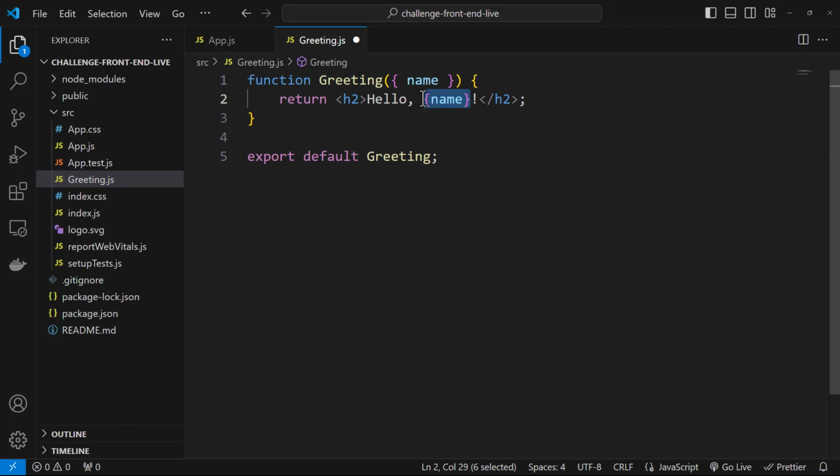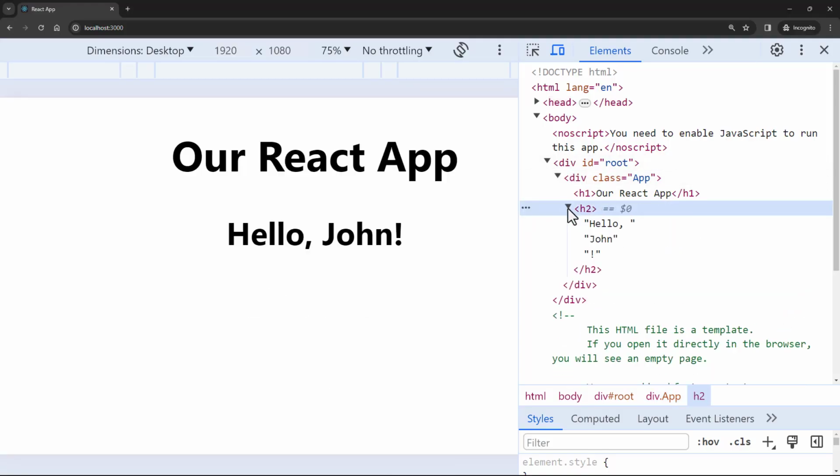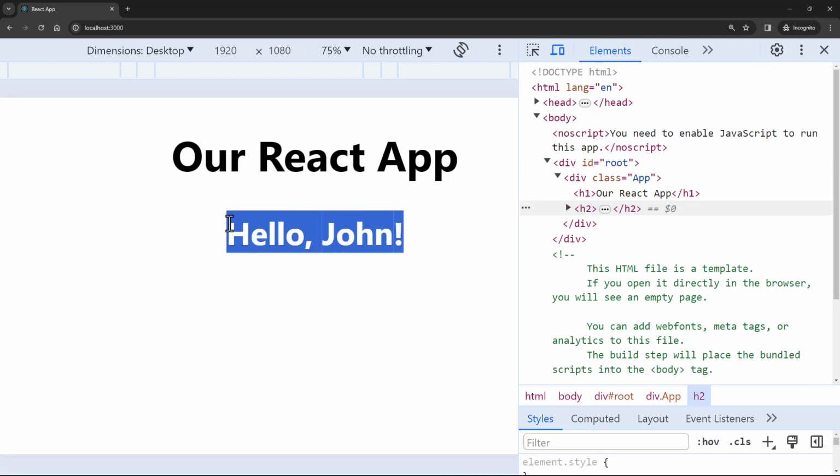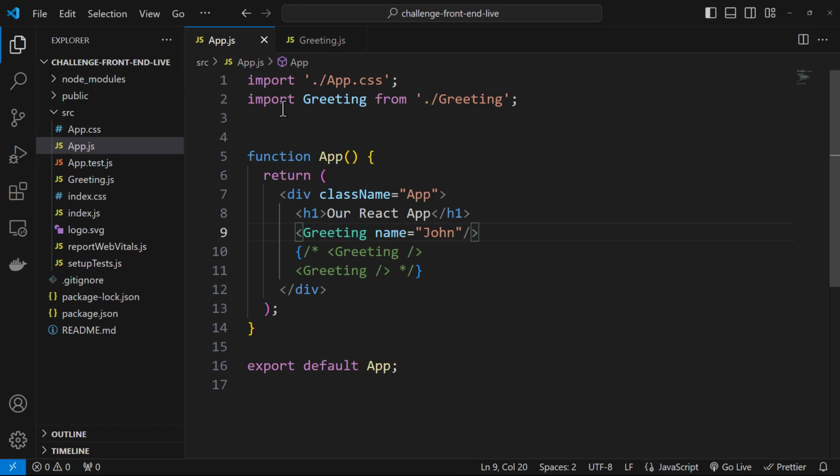So why is name surrounded in curly braces? Because it's a variable. It has dynamic content. If I save this and come back over here, you can see hello John, right? Hello John is being printed, and John is something that you passed in from this particular file over here. Isn't this interesting? So you're passing parameters, and this is known as properties. It is also known as props. So when you're working with React, you will hear this term prop, which is nothing but properties. So this is an example of a property.